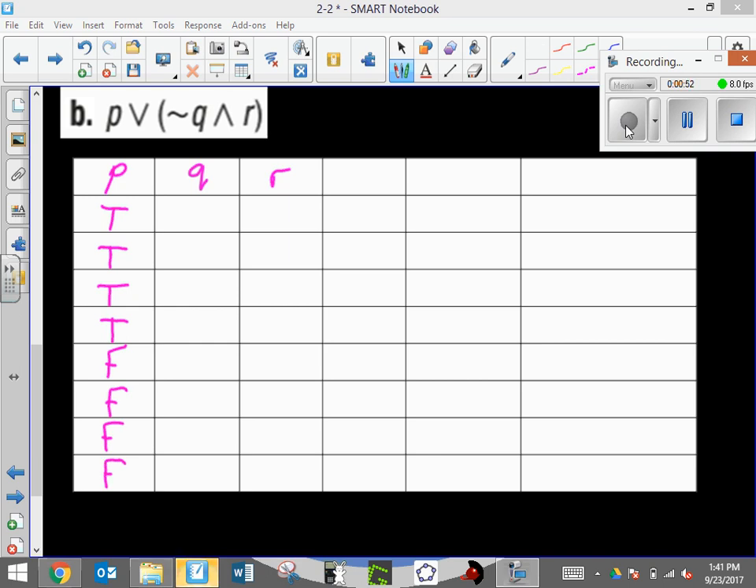My second column, just like before, we alternated. We went true, false, true, false. I'm going to do the same thing all the way down: true, false, true, false, true, false, true, false. And then finally, we have not dealt with our third statement yet at all. I'm just going to say, let's make it 2 truths and 2 falses all the way down. So 2 truths, 2 falses, 2 truths, and 2 falses.